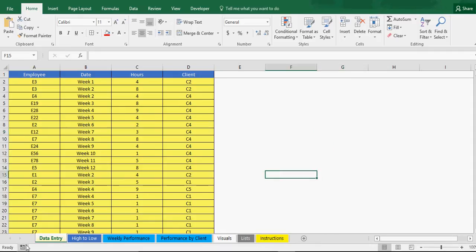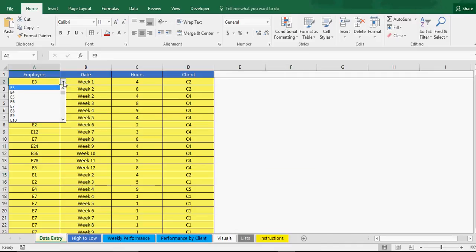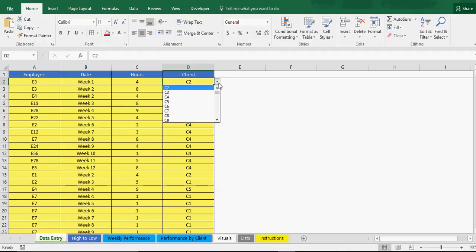So basically, you've got your data entry tab. This is where you select from a drop down. I've done up to 100 employees. You pick what week it is, and you enter what their billable hours were for that week. Then you pick what client it was for. Now, that could be a little misleading if they work on multiple clients in one week.